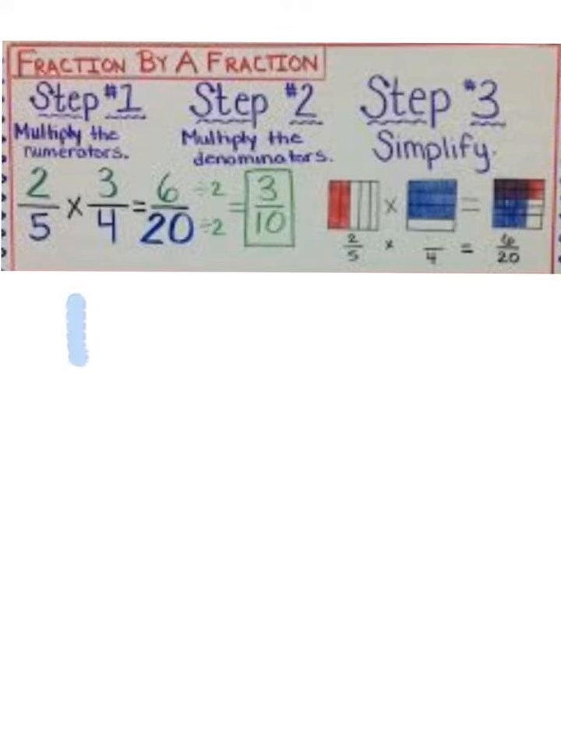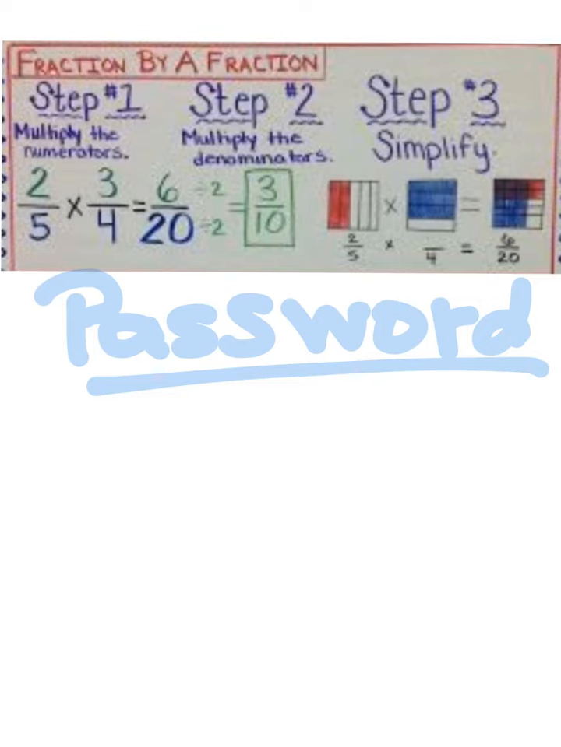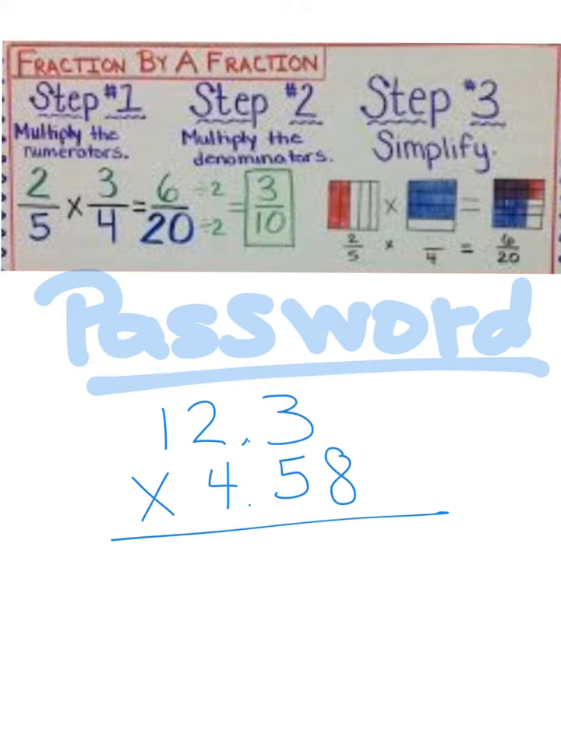Now, let's focus on our password that you need to bring with you to class tomorrow. And we have been using this time to add and multiply decimals. So we're going to do another multiplication of decimals, but this time I'm not going to give you the answer. I just want you to copy it down and bring it with you to class tomorrow. So it's going to be 12.3, there's the decimal, don't forget that, times 4.58. So go ahead and copy this down and bring it with you.